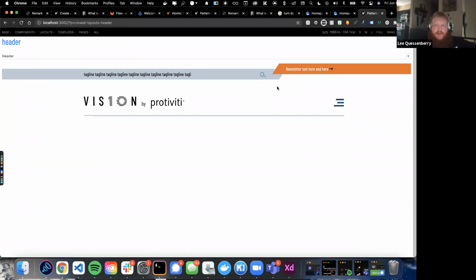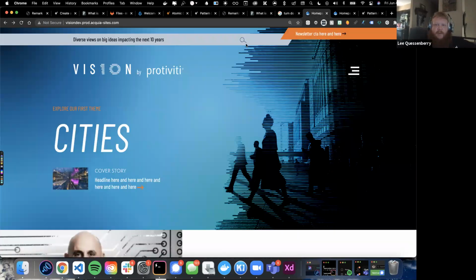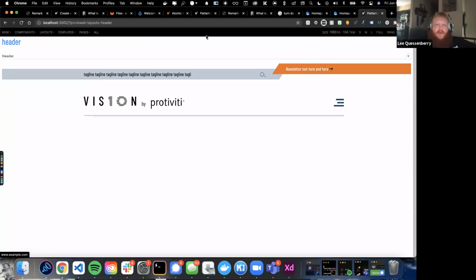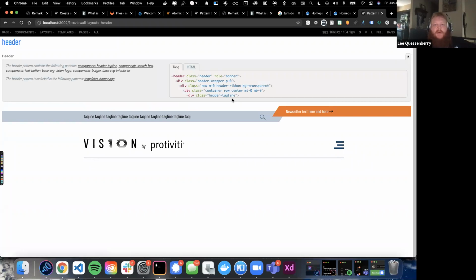This looks a little more complete. Looks like something right here, right? So this header organism, we've got ours named a little different just because of some of the nomenclature we wanted to be on the same page with. But this component is comprised of, and tells you, this is the handy part about Pattern Lab, the header pattern contains the following patterns.